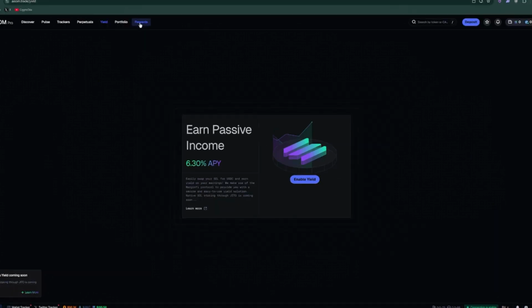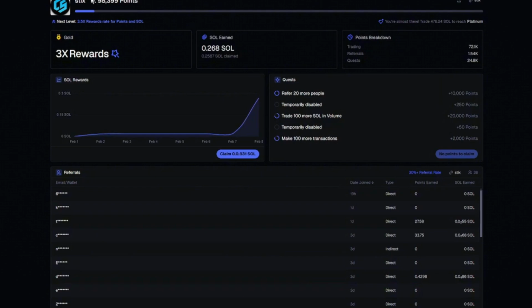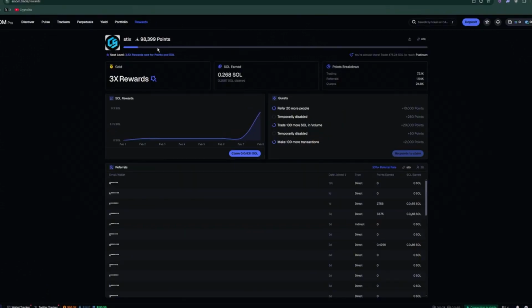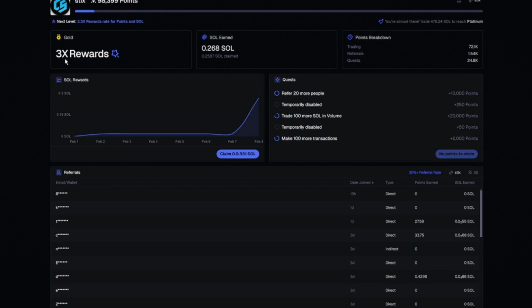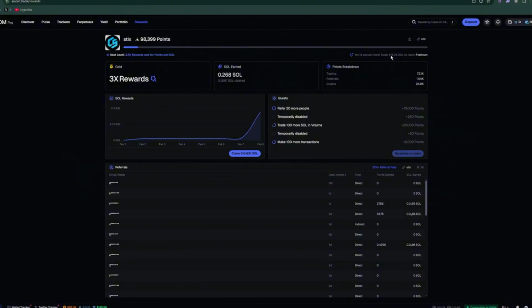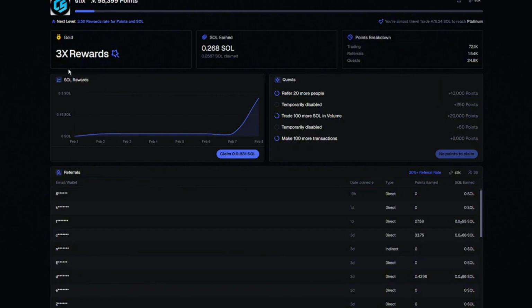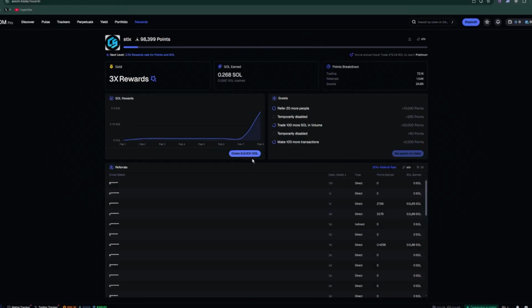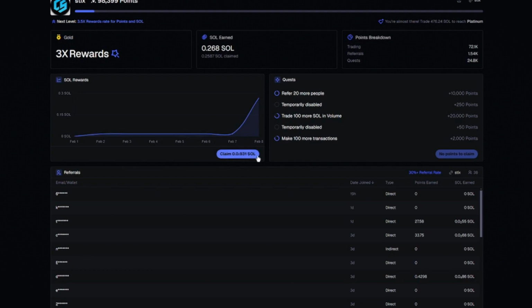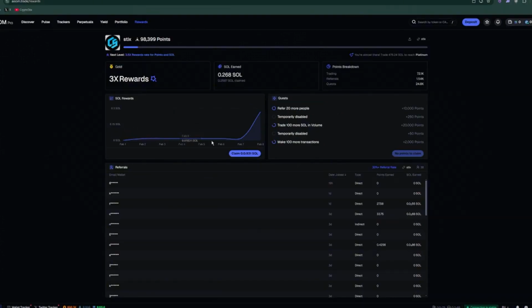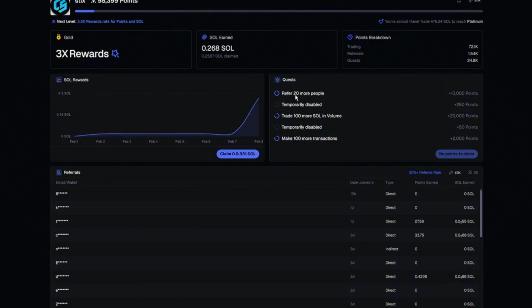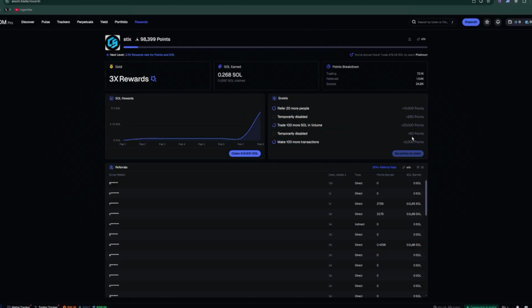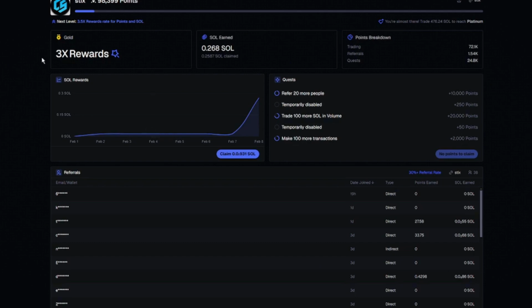And then you have your portfolio, and in the rewards section you earn points, and these points will be converted into the Axiom Pro airdrop that will be happening later. In a way, you level up. As you can see, I'm in here and I need to trade 474 SOL to reach platinum. The cool thing about this is that the more you trade, you get a percentage of your trading volume back as SOL. You can also complete these quests on the side: refer 20 people, trade 100 more SOL in volume, make 100 more transactions, to be used for the airdrop. So that's all the tabs.